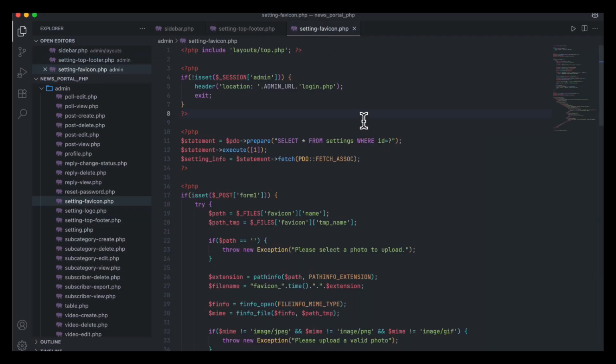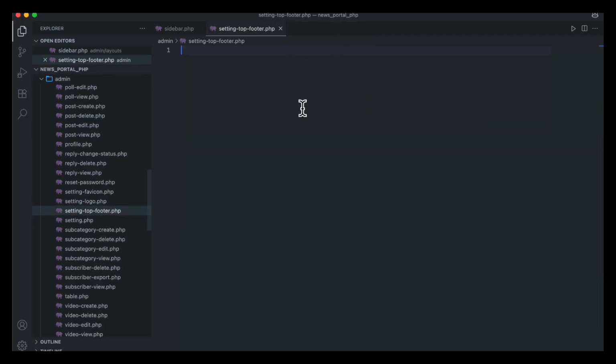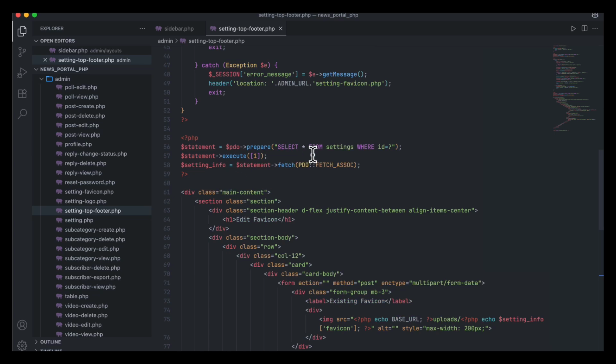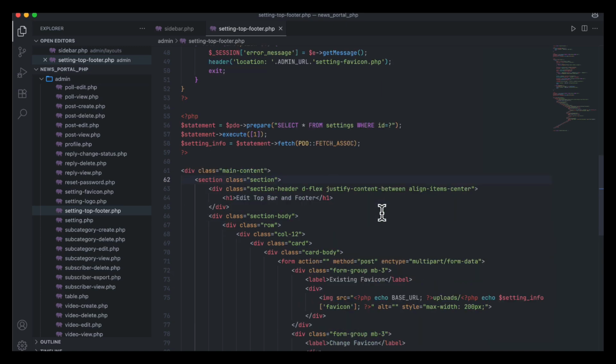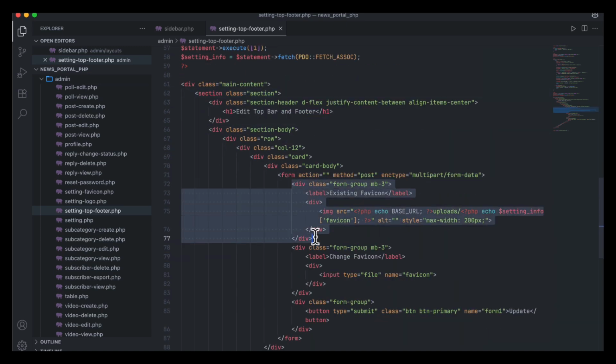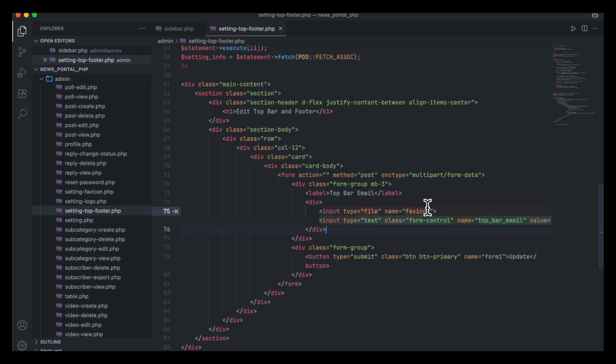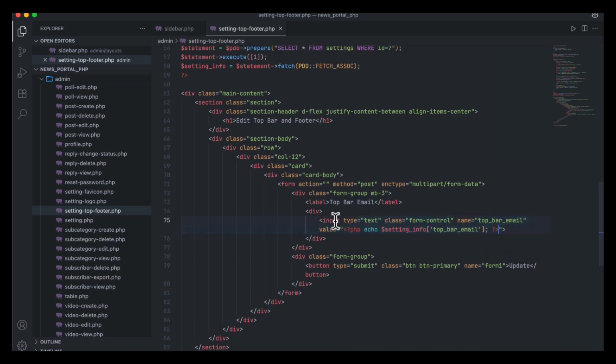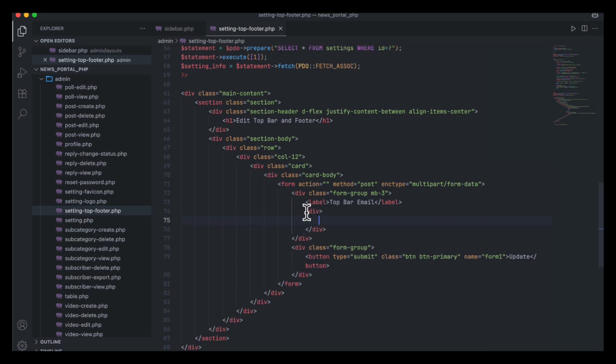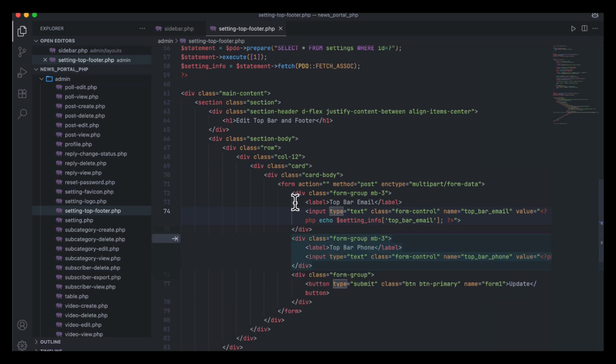So I am going to setting Favicon, copy everything from here, paste it here. So it will be setting info is okay, edit top bar and footer, and there is no photo here, so remove everything from here. So in the top bar, here I can write top bar email. So here it will be something like that, but outside the div. So I go outside of the div, so top bar email. After that, there is no top bar phone.